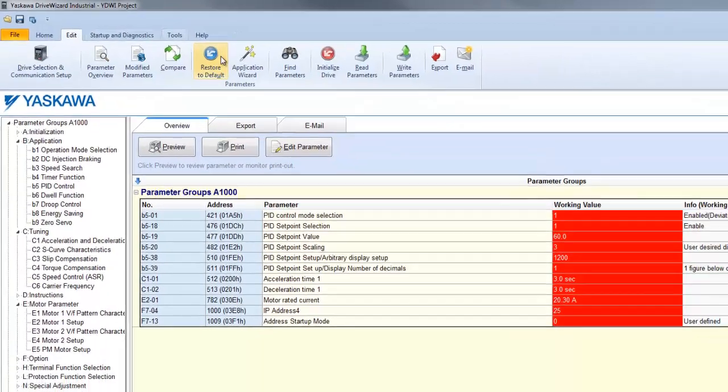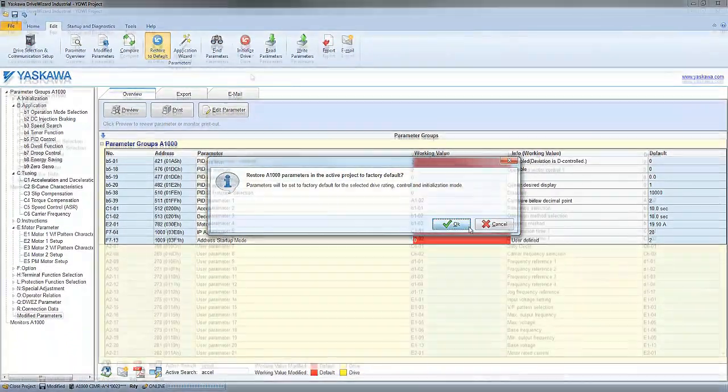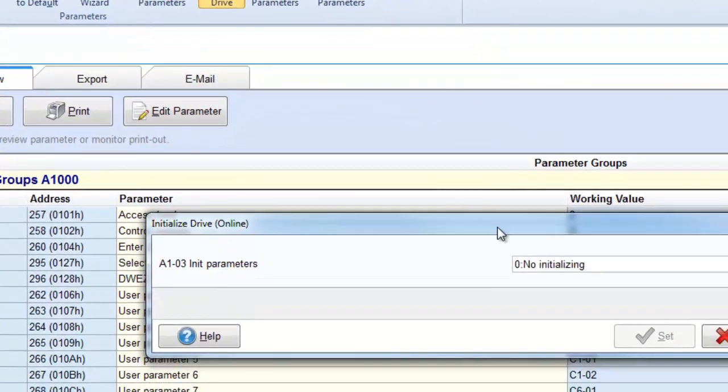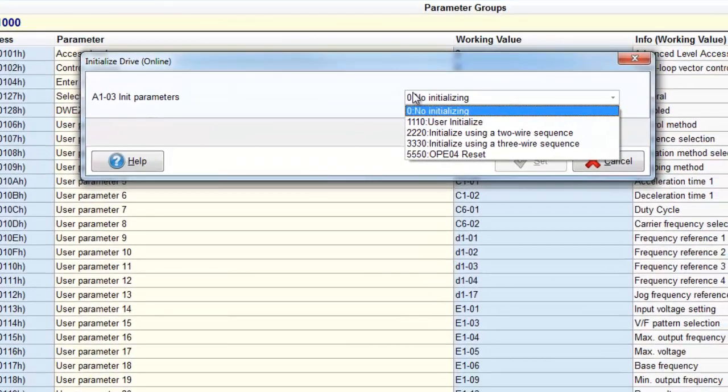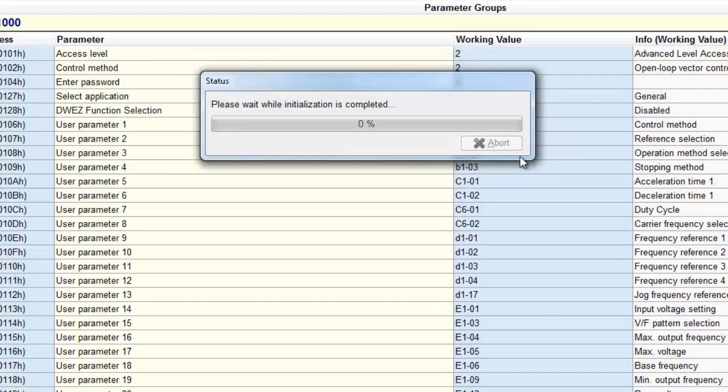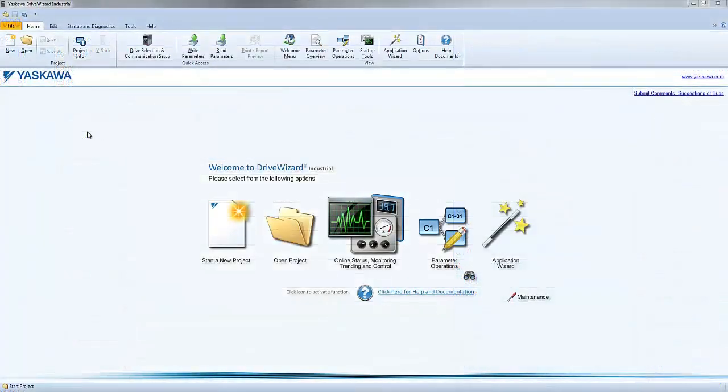If you ever want to initialize for 3-wire, for example, then you're going to use the Initialize Drive function. Here you could select 2-wire or 3-wire. If you select 3330, that'll initialize you to 3-wire control, and you will lose all of your programming, so be careful with these two functions.